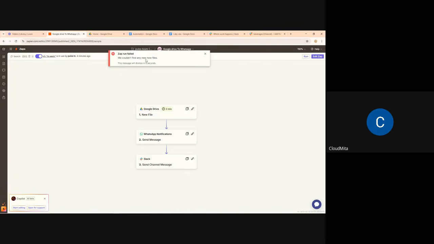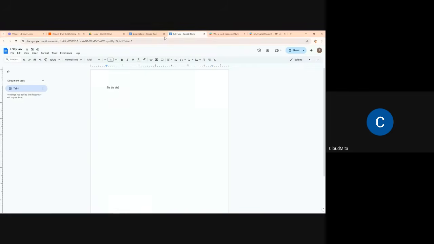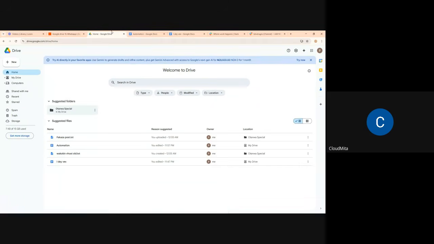It says it couldn't find any new files. Okay, that is what happened. So that's why we were not able to get a message. But I know I created a file. Let me go back. Let me create another file from my drive directly. I don't want to waste time.